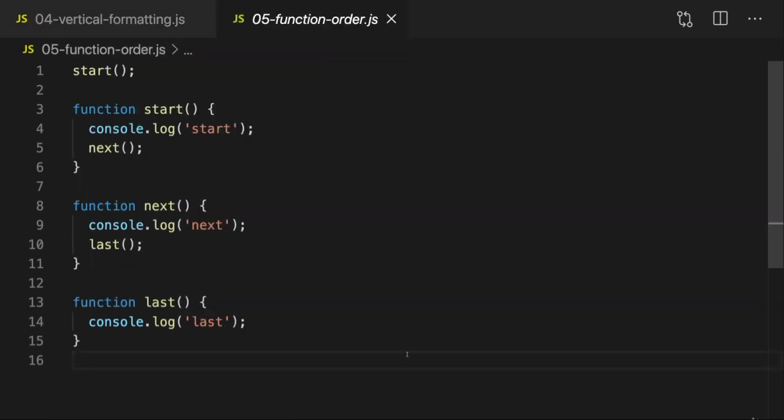Now, before we dive into horizontal formatting, let's also talk about this reading flow again. Here's another example. It's a JavaScript file where I call a start function, which then is defined right below it, so that we can immediately see it. And that calls a next function, which is defined right below, and the same is true for the last function. Now, if I would execute this file, it would work, and I would log all these log messages. JavaScript is a language which supports this syntax. We can call a function before it was defined, because when JavaScript executes, it automatically pulls all the functions in front of the other code, so to say.